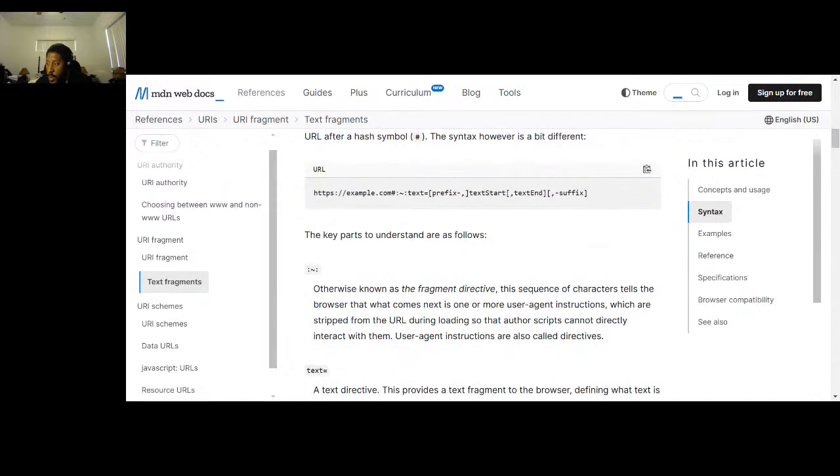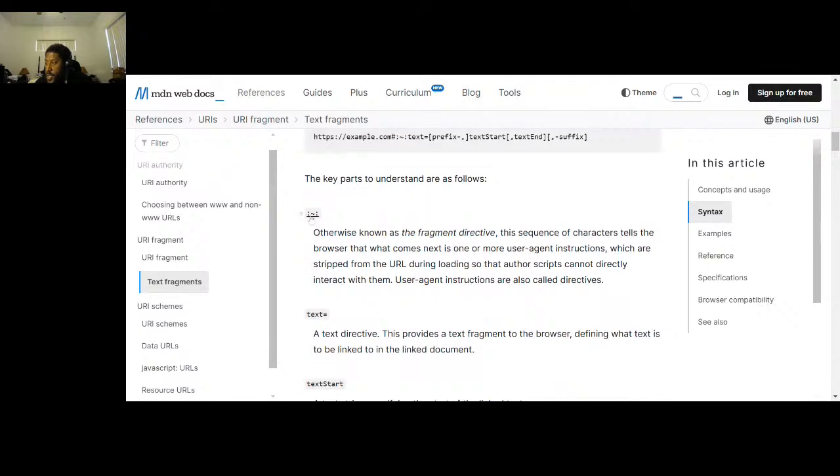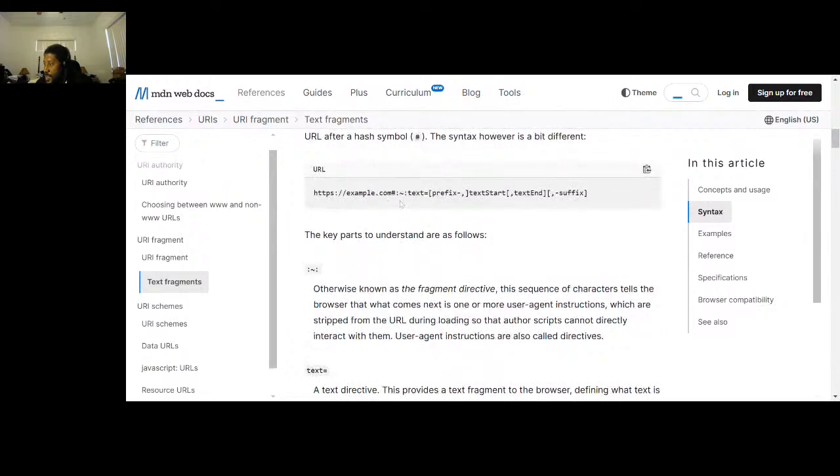All right. So the key parts to understand are as follows. This here is known as the fragment directive. That's the two colons with the tilde in the center. This sequence of characters tells the browser that what comes next is one or more user agent instructions, which are stripped from the URL during loading so that author scripts cannot directly interact with them. Okay, so all the stuff here gets removed when it's loaded in the browser.